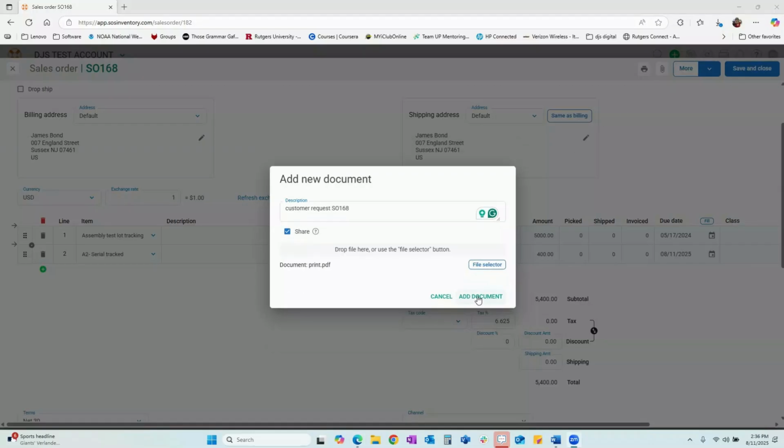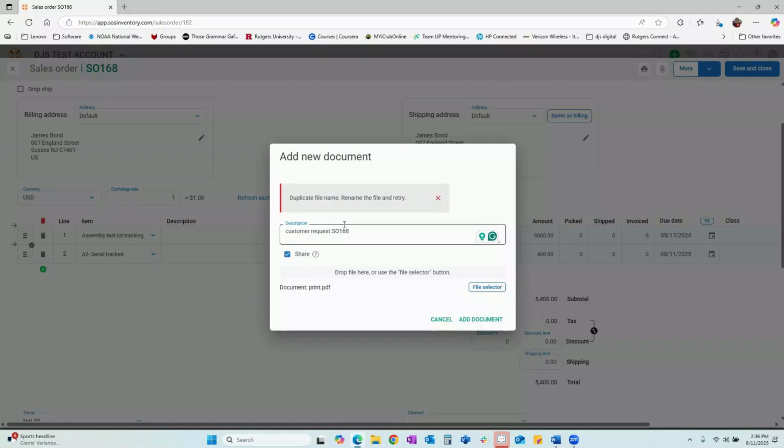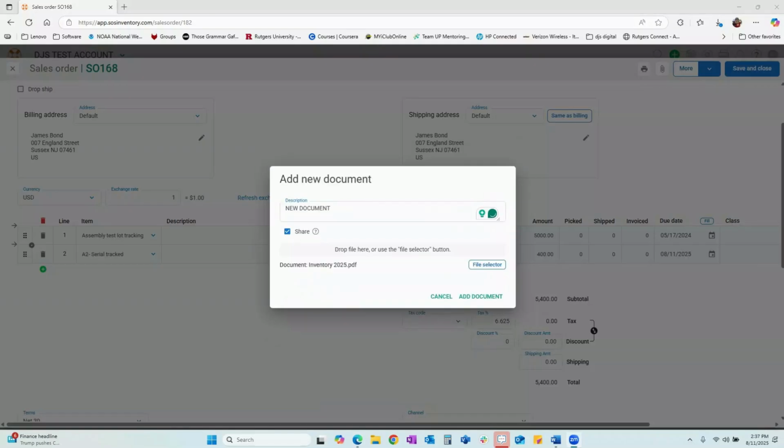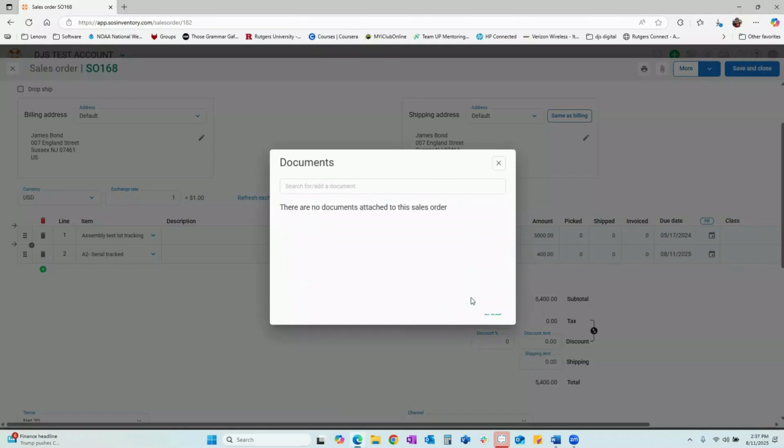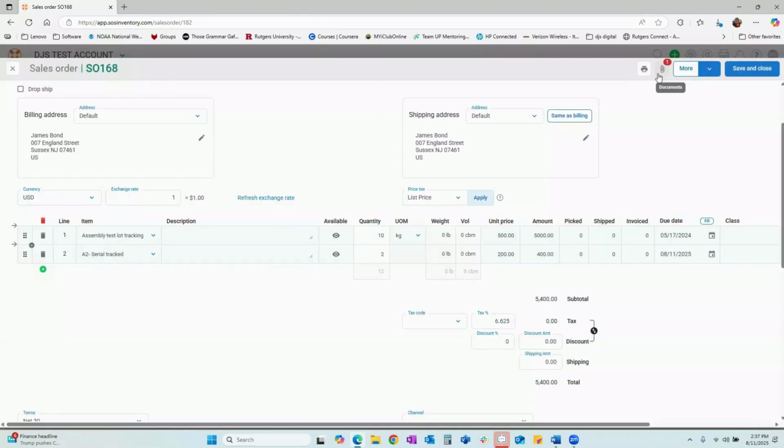The document numbers have to be unique. Okay, let's add this here. And now you see there's a paperclip and it has the number of documents there. So it lets you know that there is a document there. Okay, so I'm going to hit save and close here.